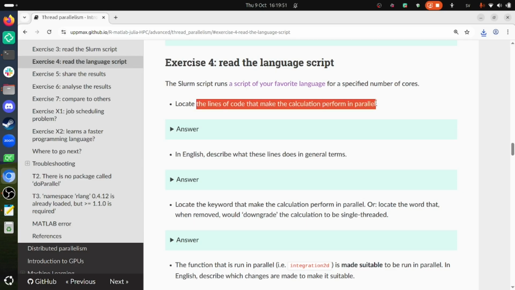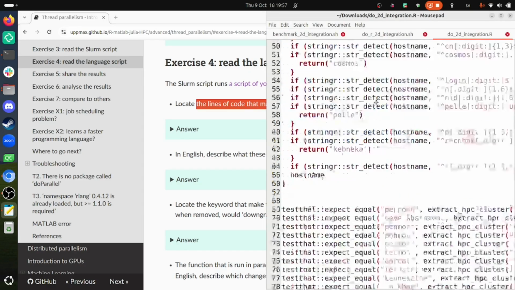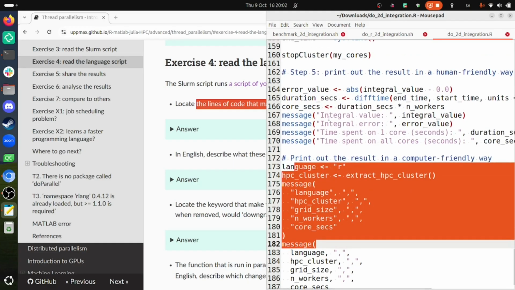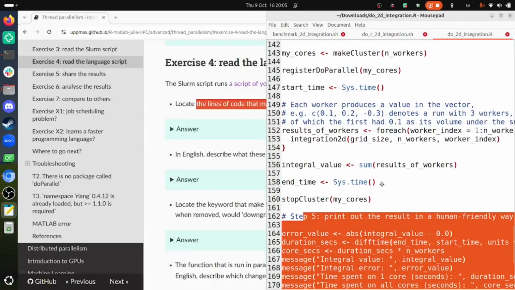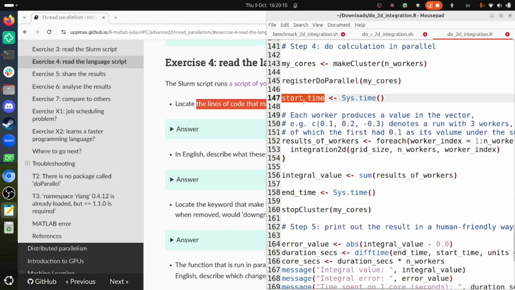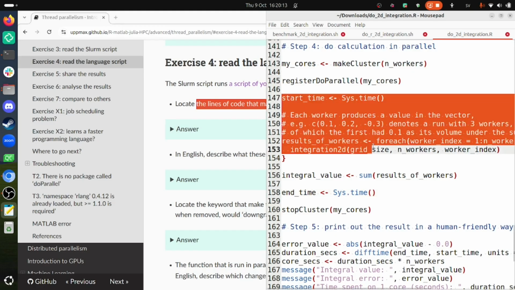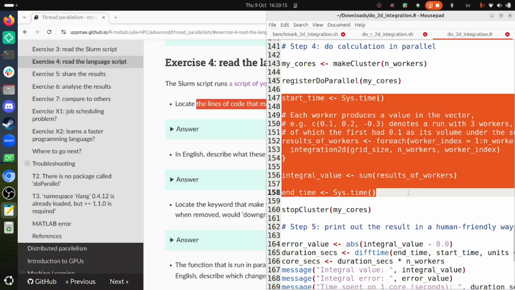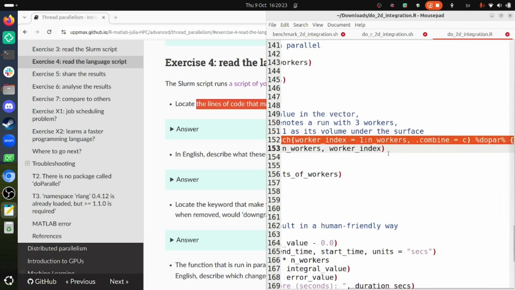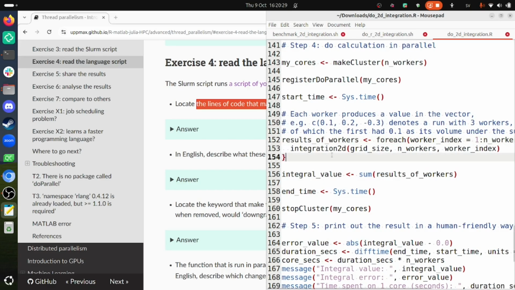Locate the lines of code that make the calculation perform in parallel. Let's take a look. I start from the bottom. Let's see, print out stuff, that's not important. Print out the result, that's not important. End time, sure, start time. Alright, so it's this stuff that's important. So it starts, it does stuff, and then it ends. That means that this is the parallel portion, and here we see percent do par percent, which indicates that this is run in parallel.